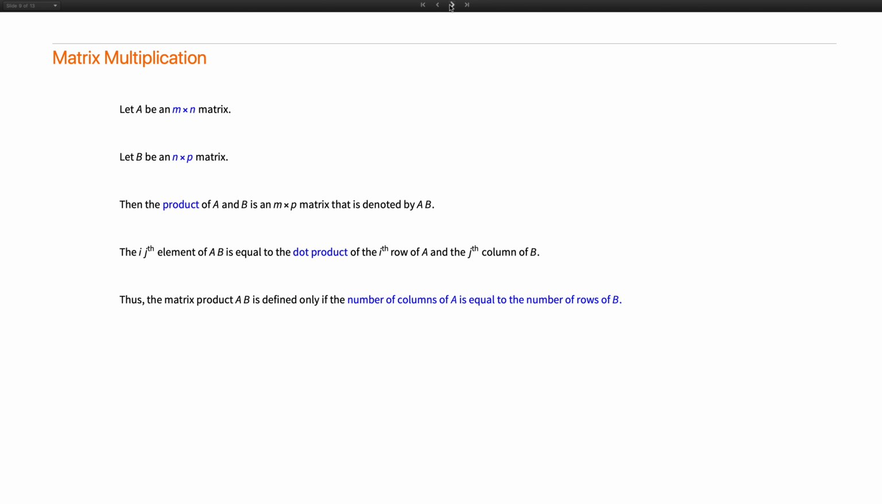Okay, so on to the most difficult operation for the lesson, that's matrix multiplication. So let's say you have a matrix A which is m by n and B is n by p. So you've got the same number of columns over here as the rows over there. Then the product of A and B is denoted by A times B or A dot B.